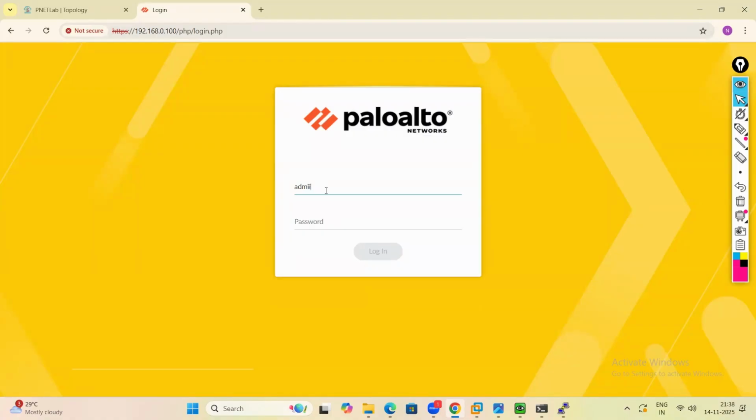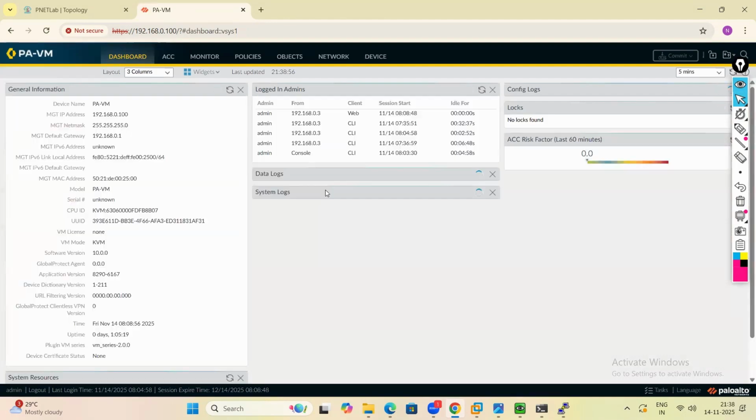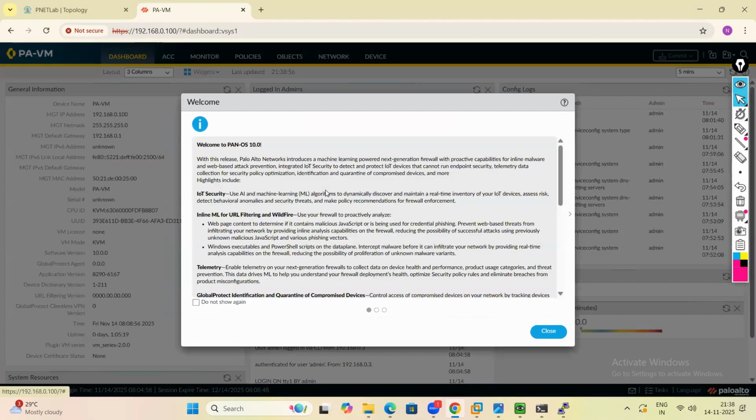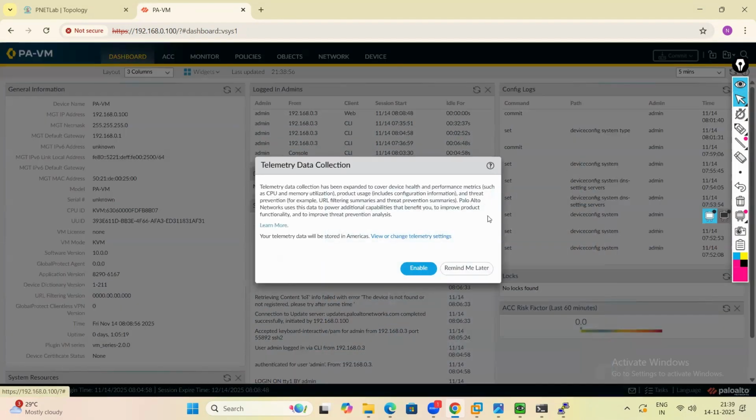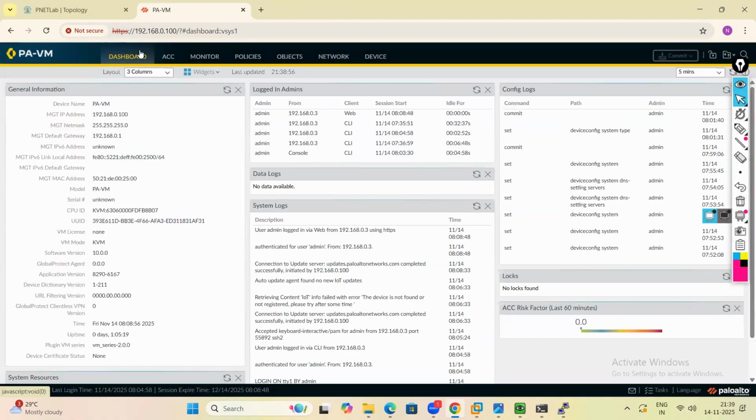Username is admin. Password is the new password. So just give me 10 minutes, guys. First 5 minutes I'll give you the walkthrough of the GUI. Then I'll give you the live session information. Then we wind up the session, guys. Okay. So yes, this is your Palo Alto GUI console.